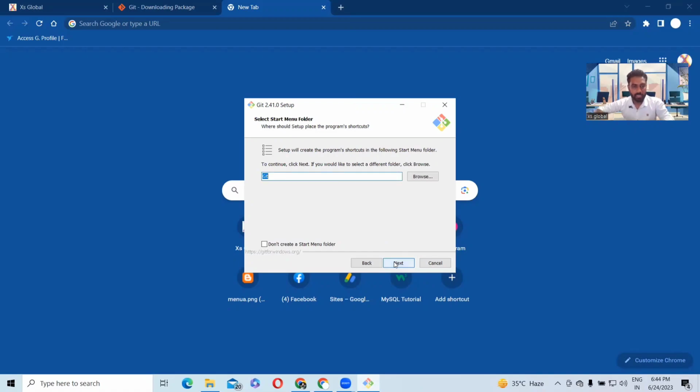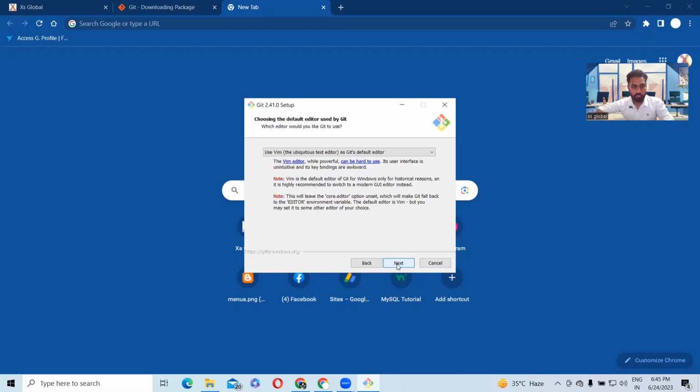The next window will appear, select start menu folder. Keep it the default also. Don't check mark this, don't create anything else. Simply click next. The next page will look like this, choosing the default editor used by Git. Here you can choose, but again, I would advise keeping it default and clicking next.